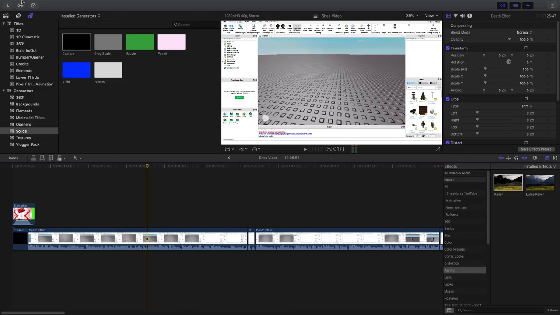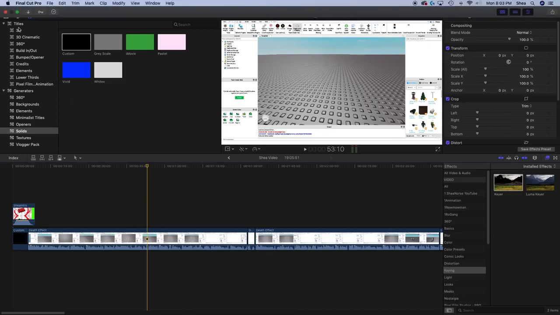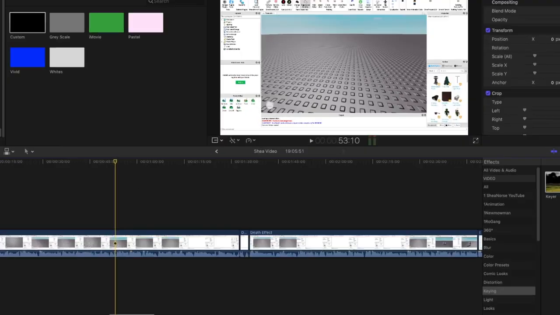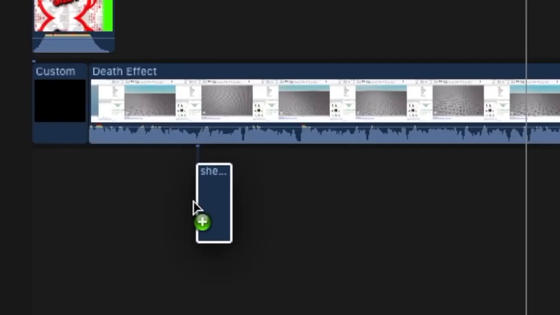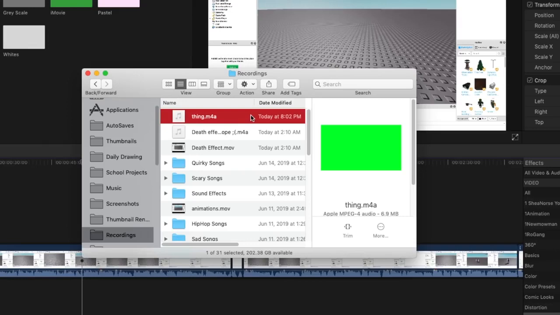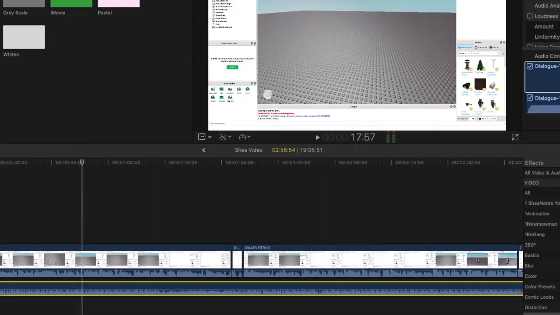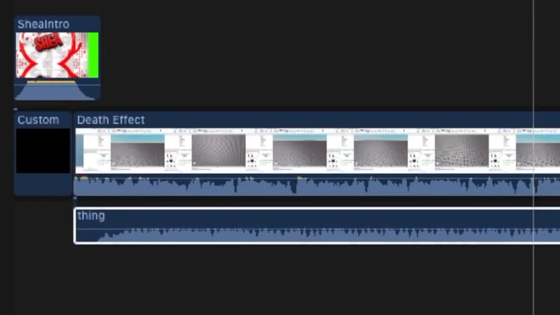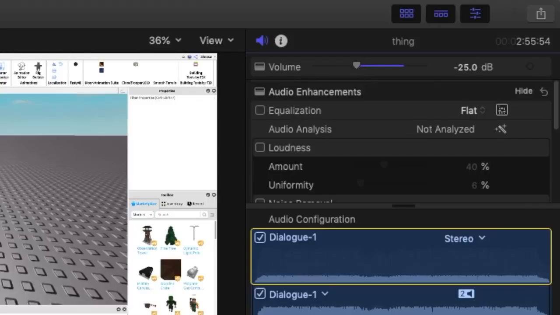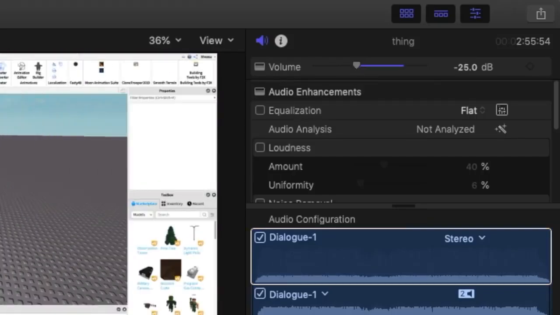Alright, so after 1 hour of trying to completely install that stupid song, I was able to get it, and what I'm going to do is I'm just going to drag it. Nope, that's not the song. I named it Thing M4A, and what I'm going to do is I'm just going to drag it in here, and then I'm going to drag it right behind my intro. I'm just going to lower the volume to about 25 dB. That's usually what I lower it down to.